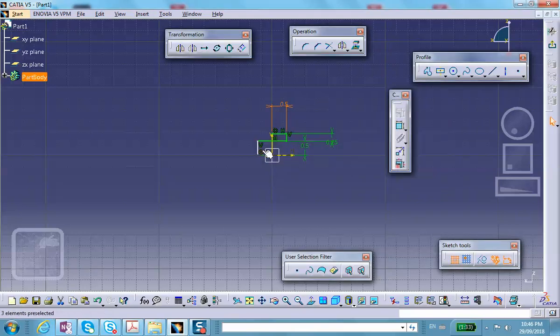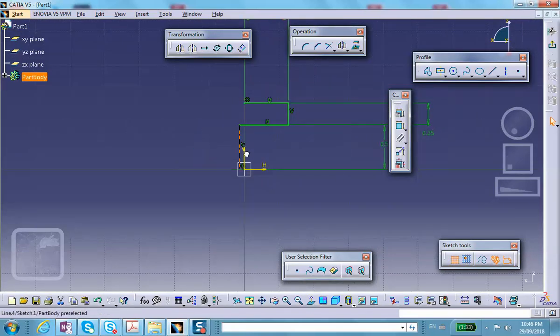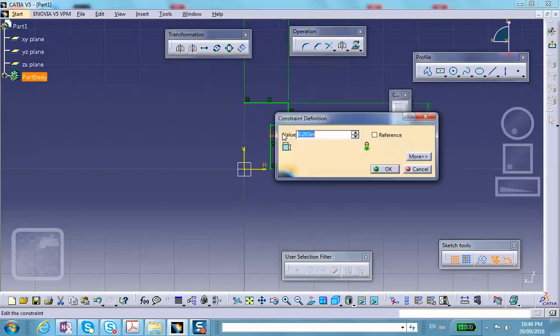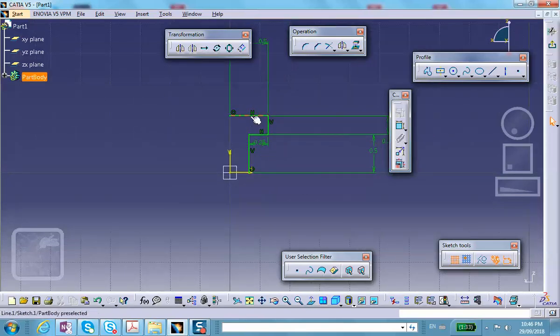Oops. Let me zoom in and see what I've done here. Okay, so drag this thing there. Right. Okay, so let's give it another dimension here. I believe this will be 0.25. Yeah. Okay, so I'm going to mirror this thing several times so that I get the entire I-beam.